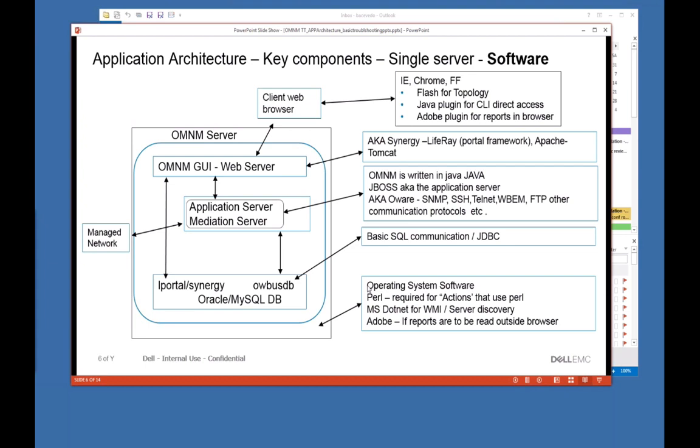Another example is Microsoft .NET. If you're doing server-level discovery, we use WMI to discover servers, and so on a Windows box you would need to install .NET. It's .NET 3 or higher, and that needs to be there. It's typically there, but it's worth noting that it resides on the system as well and needs to be available.